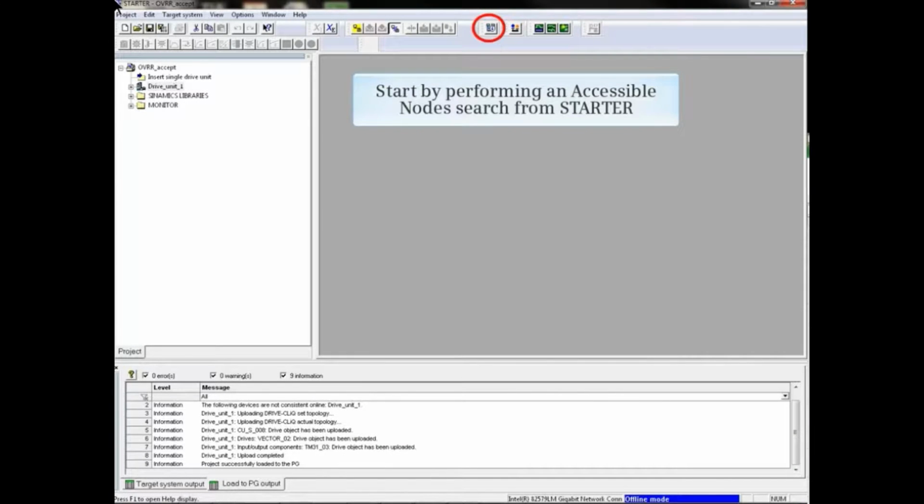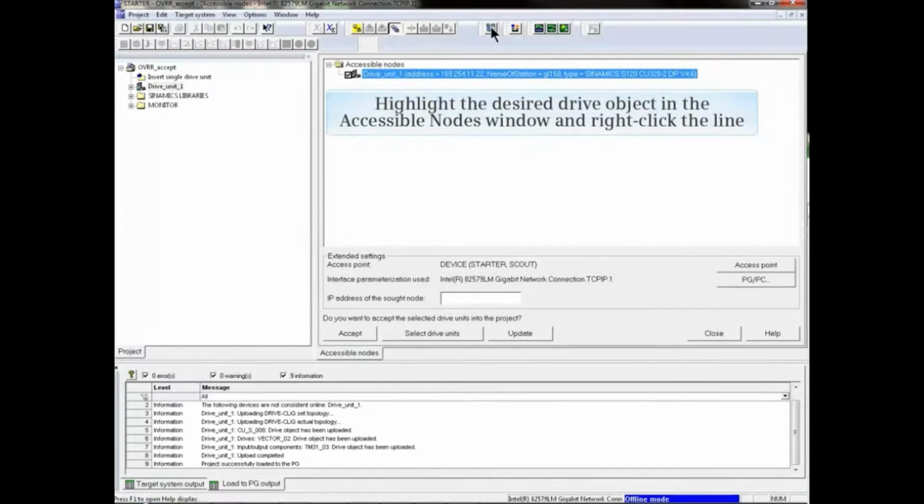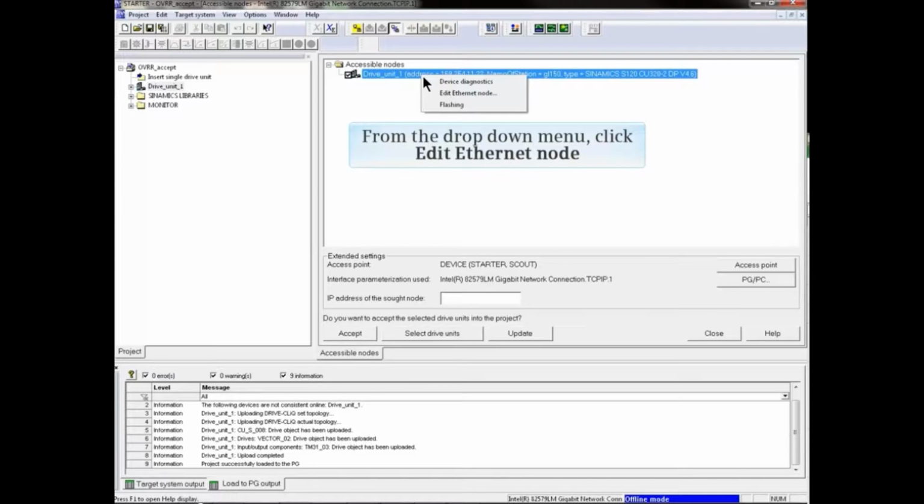Start by performing an accessible node search from Starter. Be sure to set the PGPC interface to TCP/IP before starting the search. Highlight the desired drive object in the Accessible Nodes window and right-click the line. From the drop-down menu, click Edit Ethernet Node.